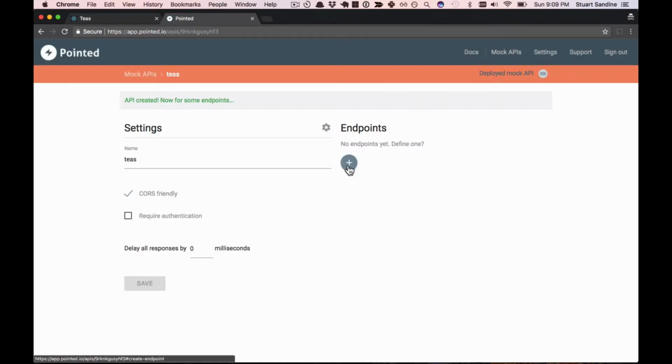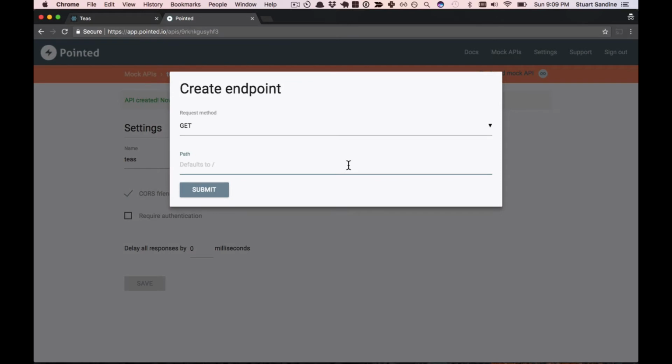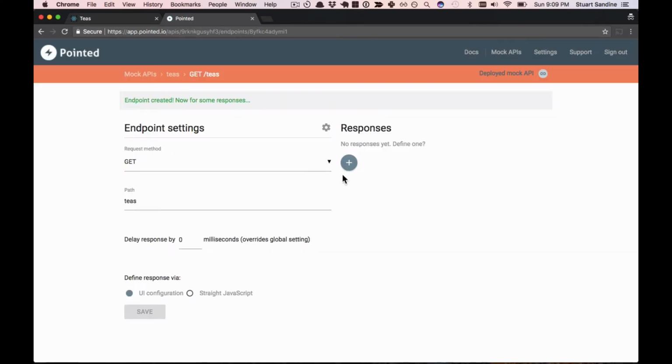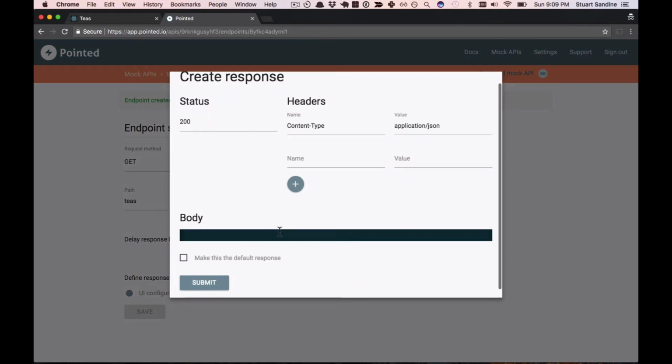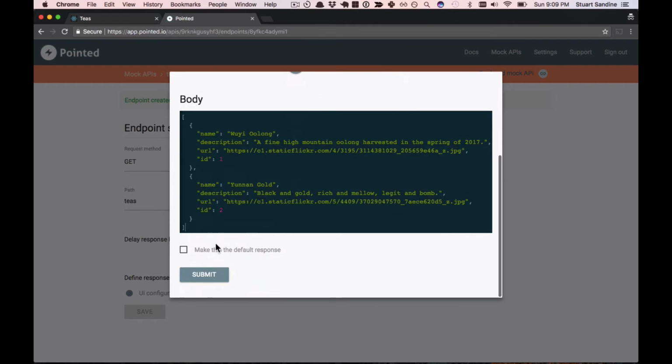Next, we need an HTTP endpoint. Our app will make a GET request to the teas path. And when that request is made, we'd like the server to respond with a status of 200. Nothing fancy for the headers besides indicating a JSON response, and the tea data for the response body.